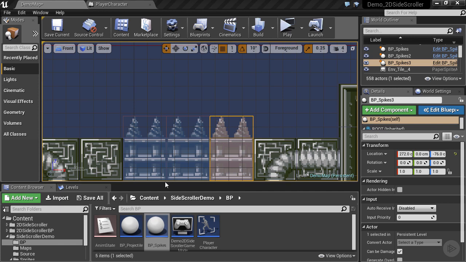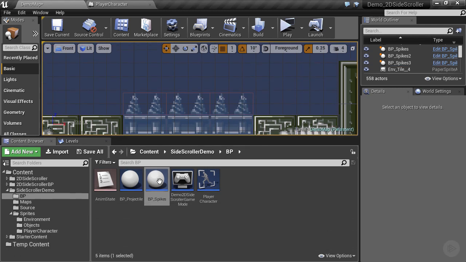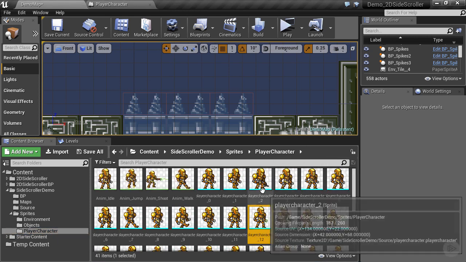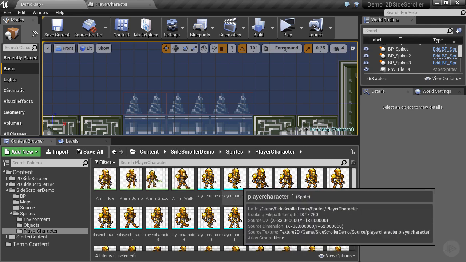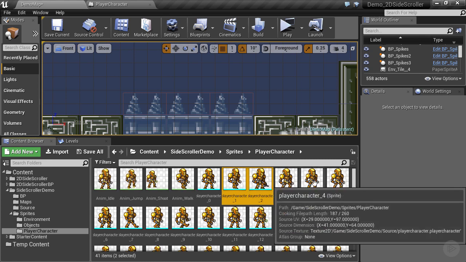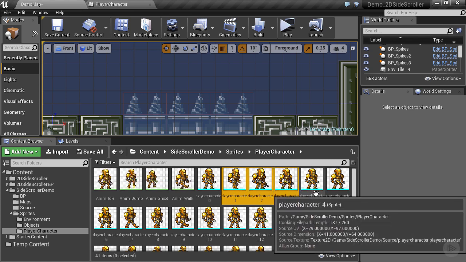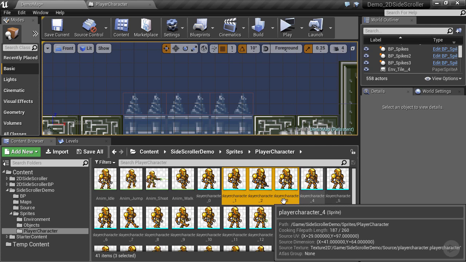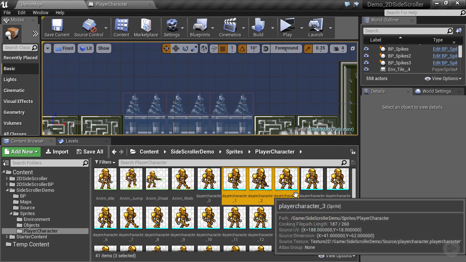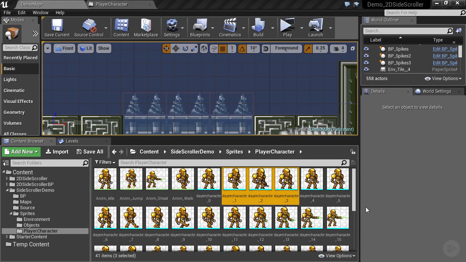Our next step will be to go back to our content browser and start planning out our get hit animation from sprites. So we'll go to the player character directory here, and we're going to locate a few sprites for getting hit that were extracted from the sprite sheet. Looks like there's some here. And I'm going to add in another one from the jump animation, just to give it a little bit more character.